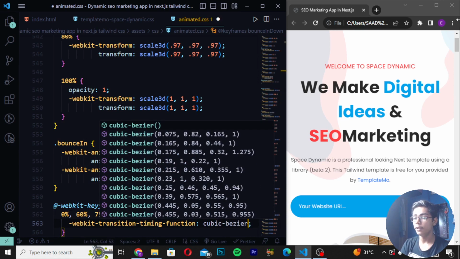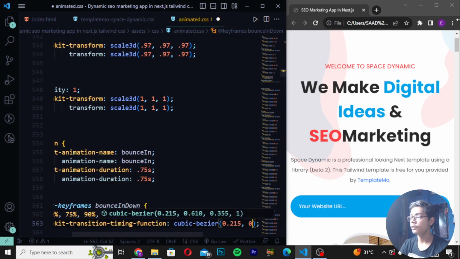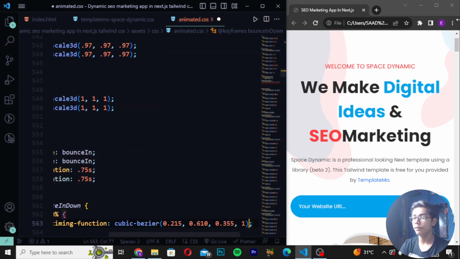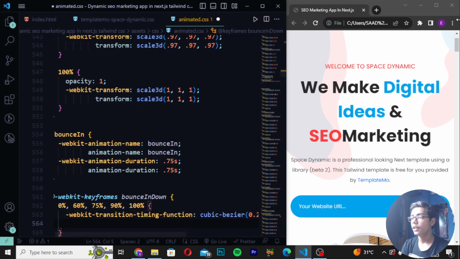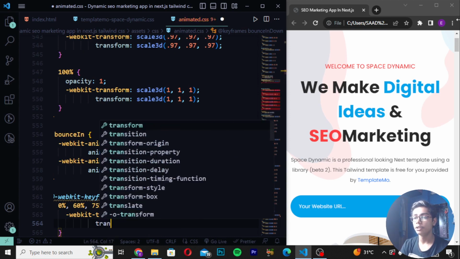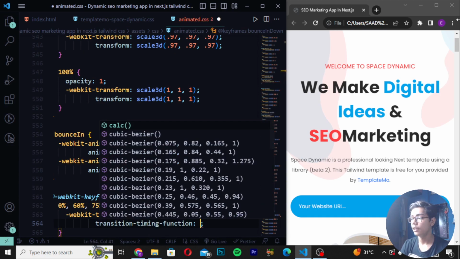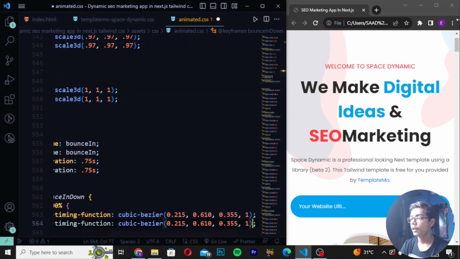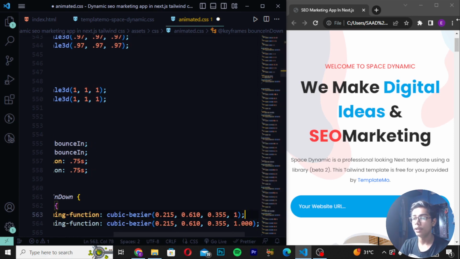So I will be now writing this again, right here 0.215, 0.610, and 3.55 like this. Now when you've just done that, you have to create the transition timing function. So here I will be writing this and create cubic bezier again, and here I will be using the same function as used at the top. Now when you've written that, you have to simply write here 0.000 like this, and here as well.